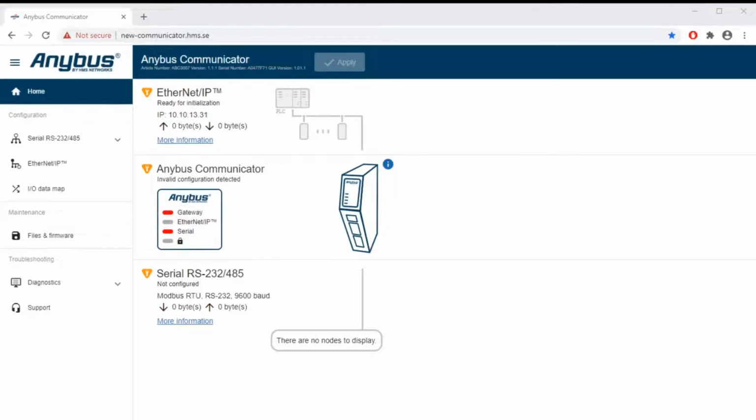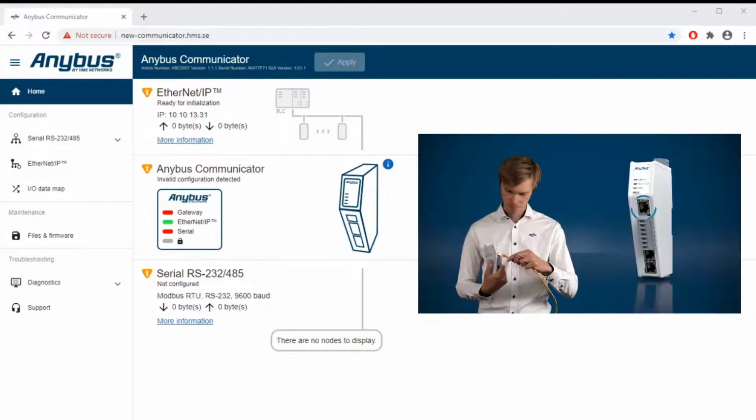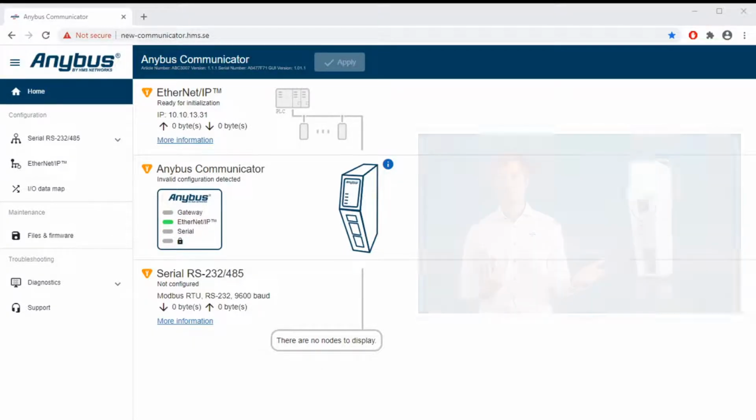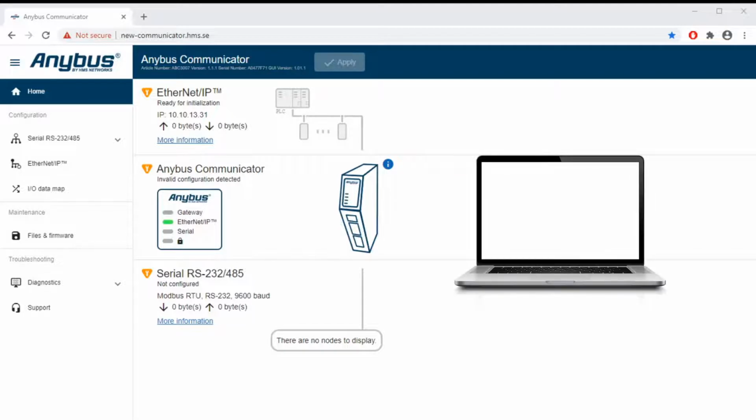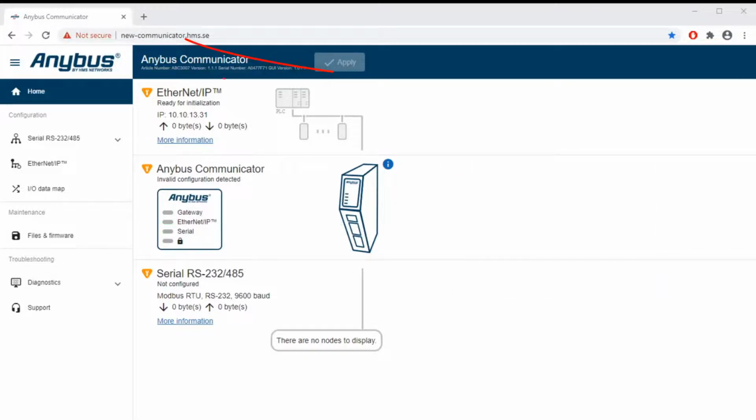I configured the Anybus Communicator using a regular web browser. Simply connect one end of an Ethernet cable to the configuration port of the communicator, and then the other end to your computer. Then simply type in the IP address of the communicator in the URL field. Okay, so here we are in the web interface.